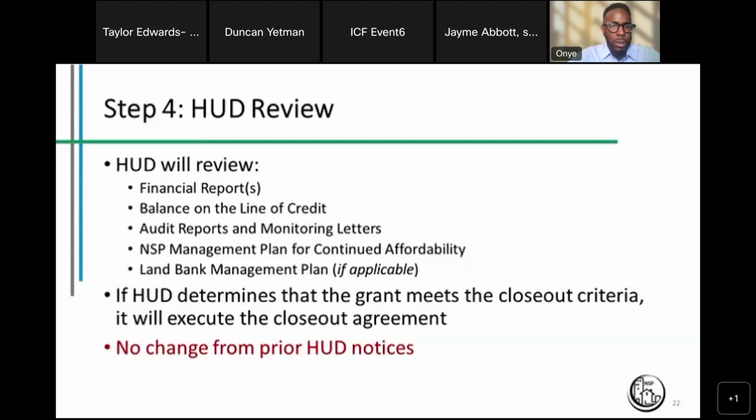Okay. So once we've submitted the documentation to HUD, obviously HUD is going to review and make sure that everything is in order, not only in the package, but what the information that's being reported through DRGR, right? So the grant is going to close on the date that the HUD executes the closeout agreement.